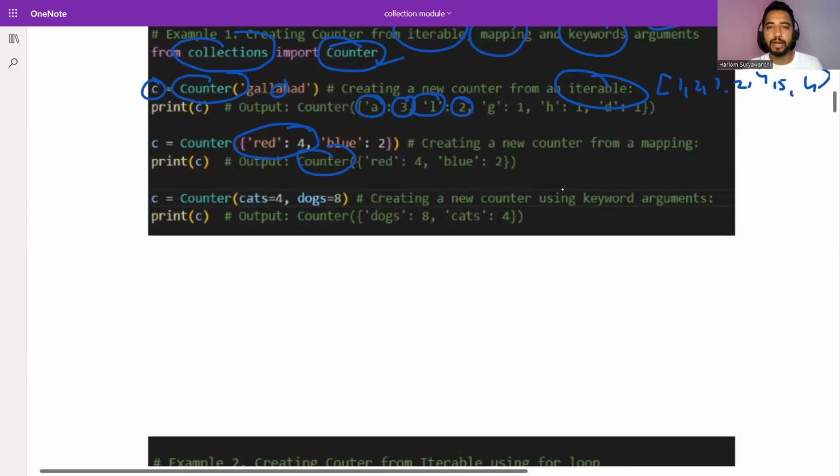Okay, this is the Counter class. It is not a normal dictionary, it is the Counter class. This is how you can create a Counter dictionary with the help of a mapping dictionary. And then let's move to creating a new Counter using keyword arguments.